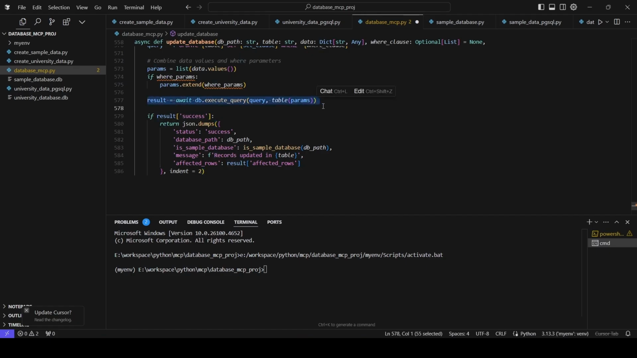So this line of code calls the execute query method asynchronously on the DB object with the constructed query and parameters converted to a tuple. It will store the result in the result variable. The execute query method executes the SQL command against the database and returns the results. This checks if the success key in the result dictionary has a value true. If the query is successfully executed, then this will return the results.